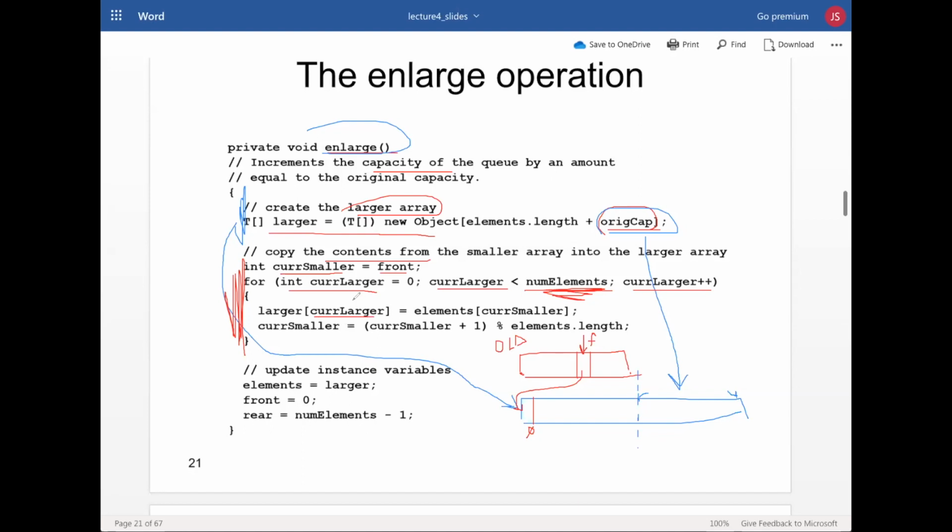Current larger[0] is going to have f, so the very first one, current smaller. Current smaller is front. This is called larger, and the old one is called elements. Current smaller = (current smaller + 1). So recall that this line of code is the same as what we had before using the modulus. This is the old floating design that wraps the front through this.